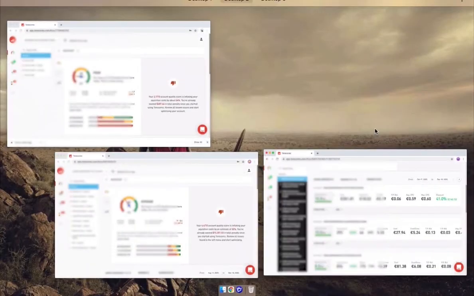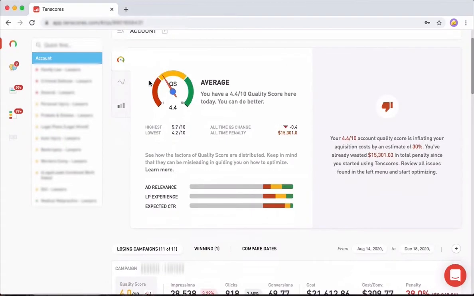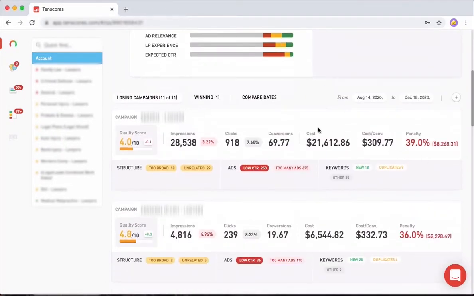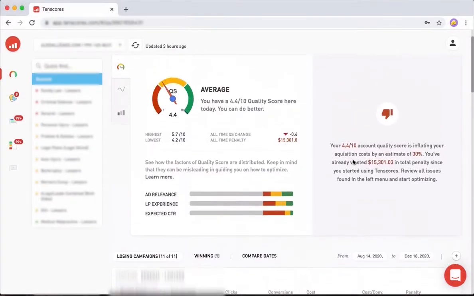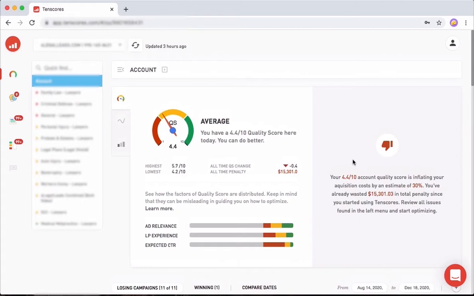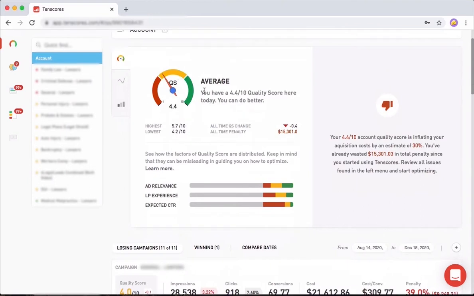So let's take a look at a bad account. So this is an account that has a 4.4 quality score. If we look at the penalty on the campaigns here, it's pretty much the opposite to what we are looking at in the other accounts. 40%, 36%. This is not good. So you know that you have a bad quality score in your account. You know that your campaigns and your clicks are being penalized. So what do you do? Where do you start?